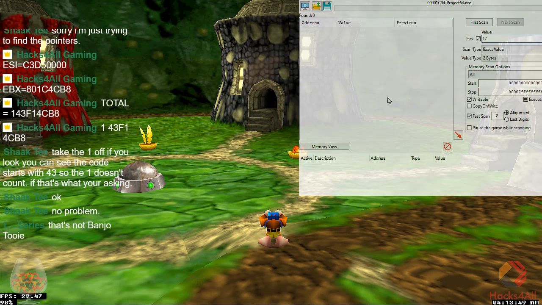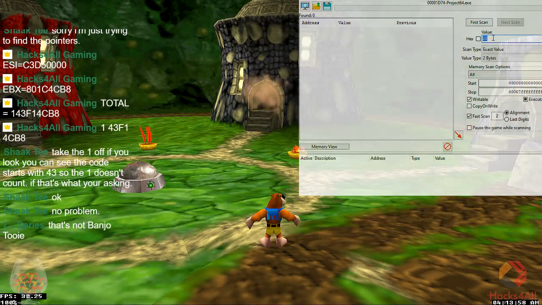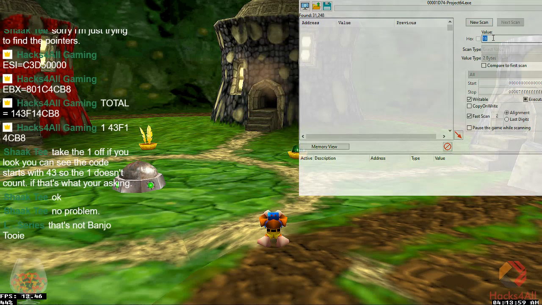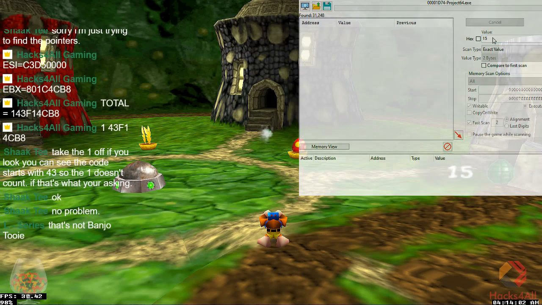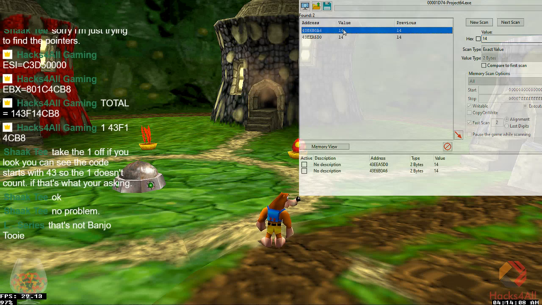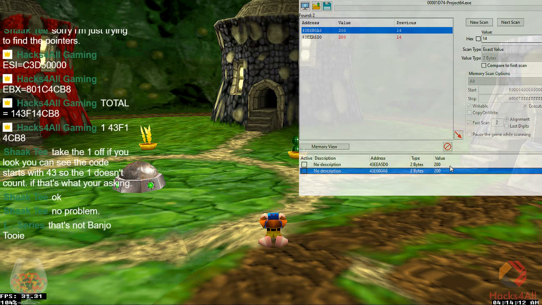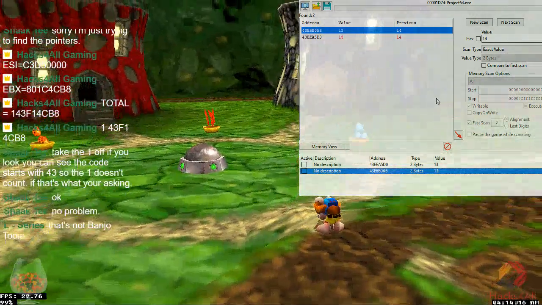Okay, we gotta actually select the emulator, 17 eggs. Oh, I'm going in hex. Crap. 16 eggs. It's 15 eggs. 14 eggs. So now we have 2 values. We're gonna change both to 200. And now I'm gonna try. And they're still going down. What?